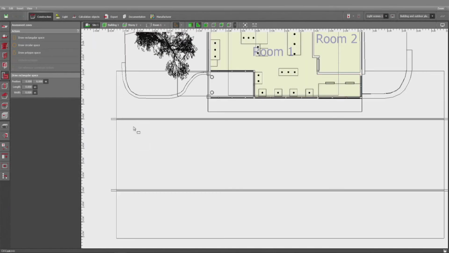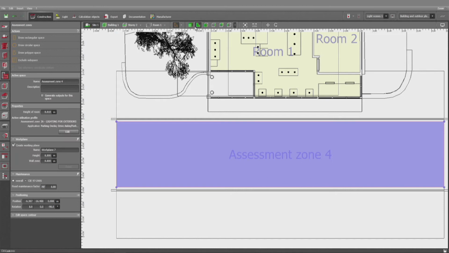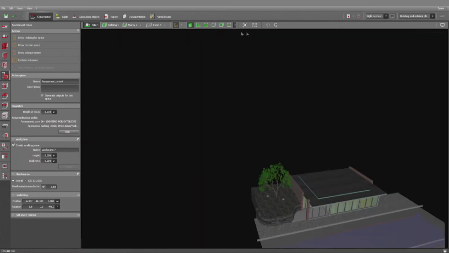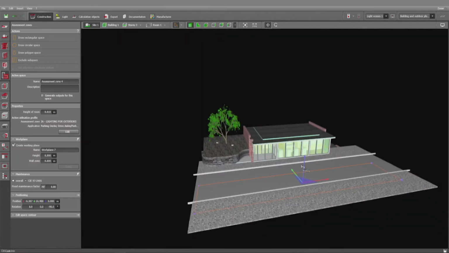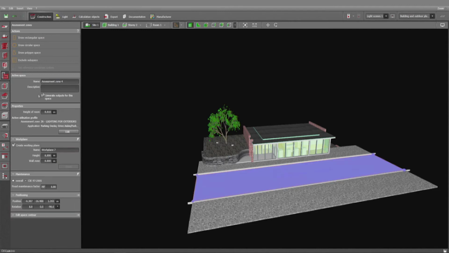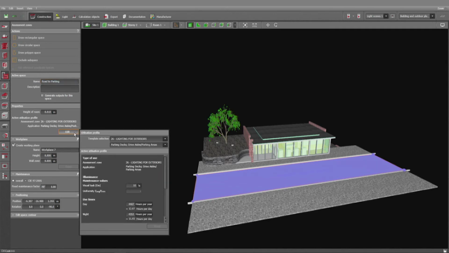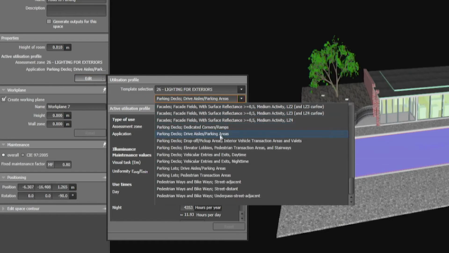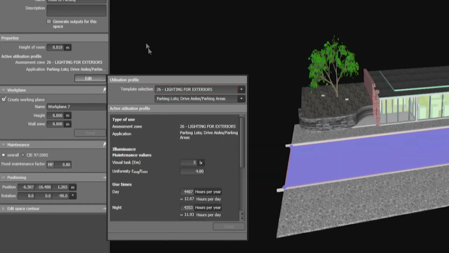You can create a space for the exterior, like this. Make sure you have the correct height. This one could be the road to your parking. And I can also change, of course, the properties. Parking lots, driving aisle towards the parking lanes.